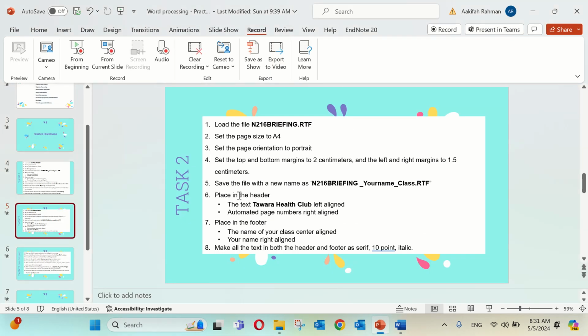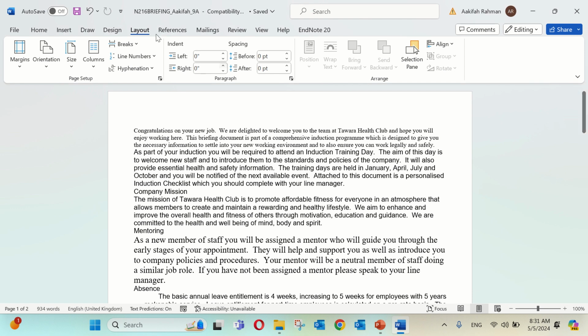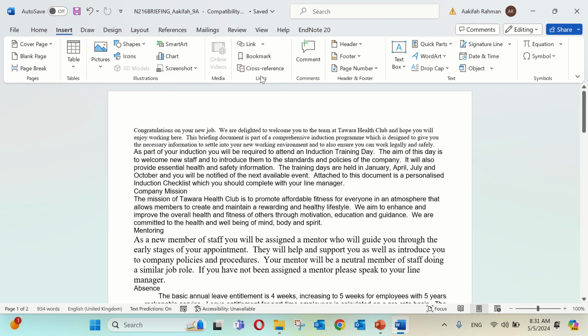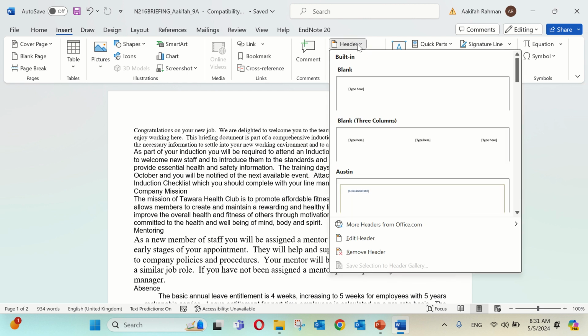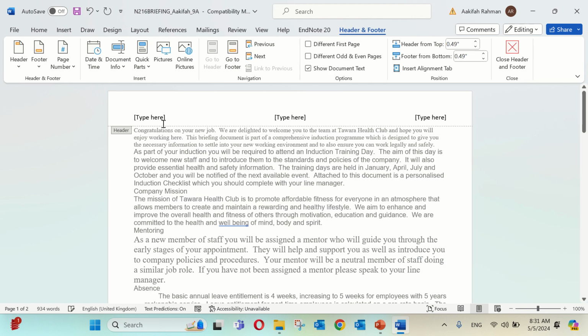The next one says you have to place in the header the text Tawara Health Club on the left and automated page numbers on the right. To open the header, we have to now change our tab. We go to the Insert tab. In the Insert tab, there is option to enter header and footer. We will choose the header here. Under header and footer, always we choose the blank 3 columns option. Click on that and 3 columns of space will appear.